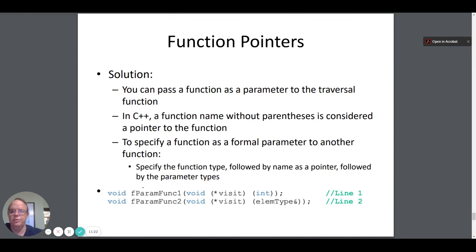So you can pass a function as a parameter to a function. In C++, a function name without parentheses is considered to be a pointer to the function. These are called function pointers. So you can specify a function as a parameter to another function, and you specify the function type. In the first case here, we have void, followed by the name as a pointer, and then followed by the parameter type. So here we're passing a function, and in the parameter we're going to call it visit, but it could be a print, an increment, a decrement, or an update function. It could be pretty much anything. And then we have integers as our parameter type.